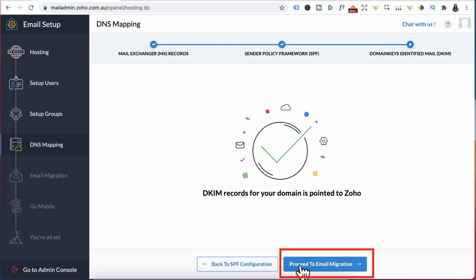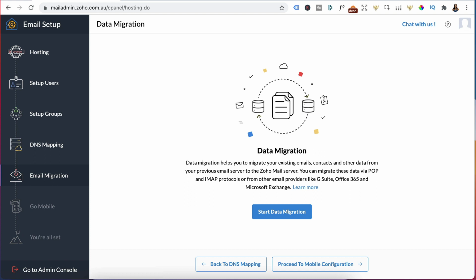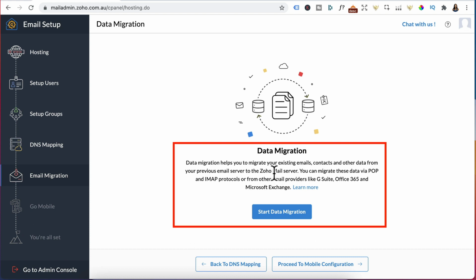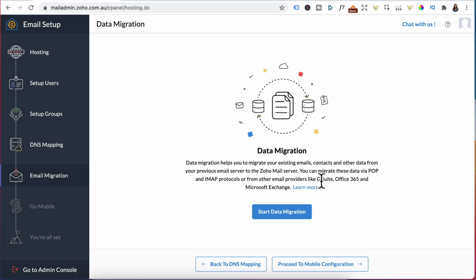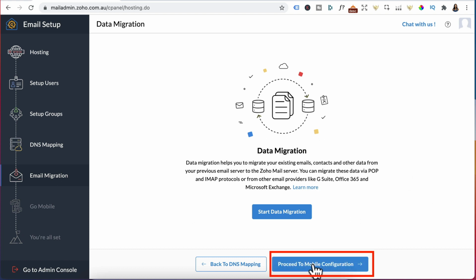Let's click on Proceed to Email Migration. Now this setup is for a new email account, so you don't need to migrate any emails over. But if you have any existing email accounts that you've deleted and now you're using ZOHO for email hosting, then follow these instructions for data or email migration over to ZOHO. So we're going to skip this and click on Proceed to Mobile Configuration.